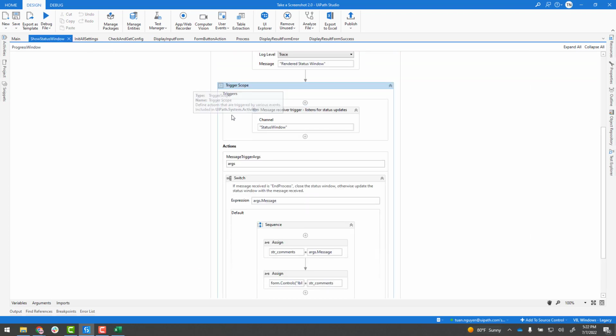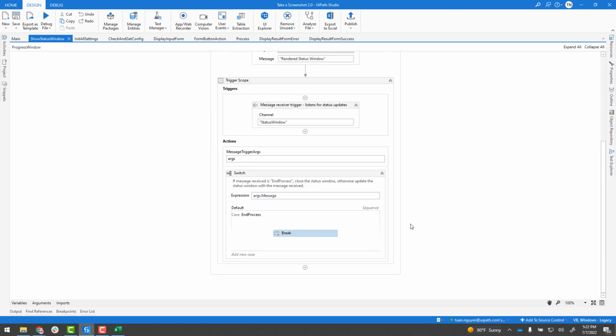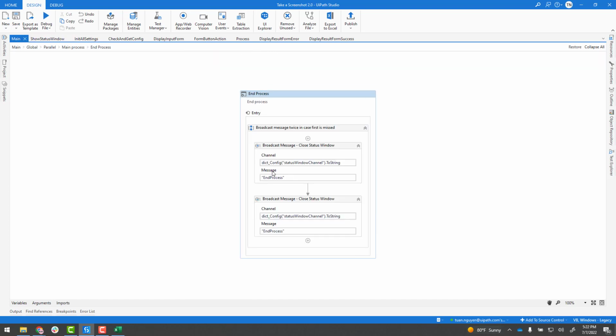And so what we do is we broadcast a message. It's a special message called EndProcess, as you can see here, and it's going to break out of that loop. And so that's why we have that broadcast message here, EndProcess. Sometimes it doesn't catch it on the first attempt, and so that's why we have two here, just in case.